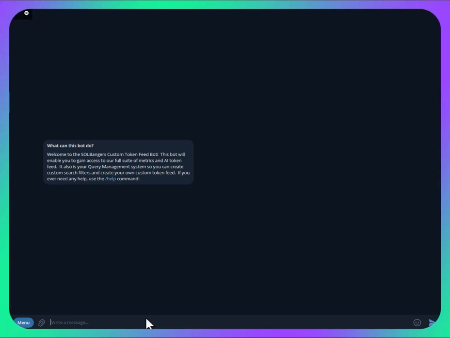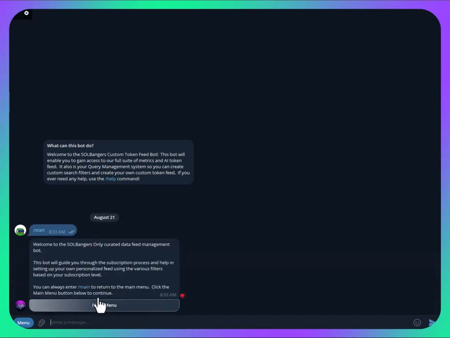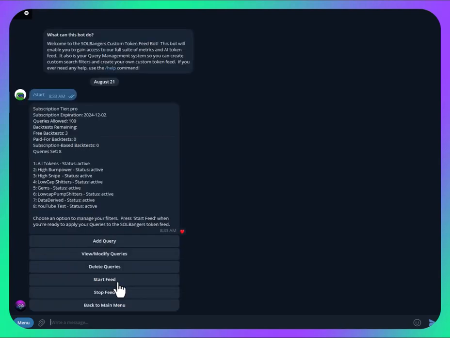So again, as you start in the bot, you're probably used to this at this point. You can always type in start and navigate here to your query management. Just to back up about what you're seeing here in the query management menu: it shows your subscription tier, the expiration date, and the number of queries that you're allowed. I have a special dev account, so what you're seeing here may not be reflected in what you have.